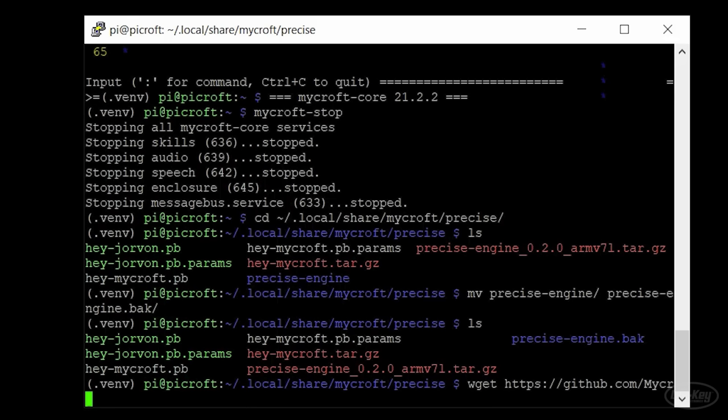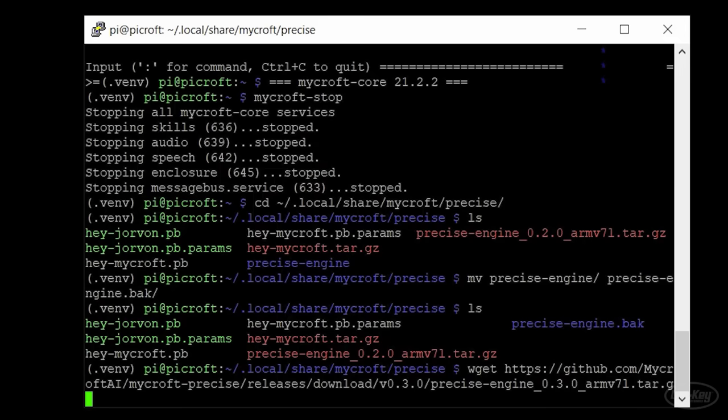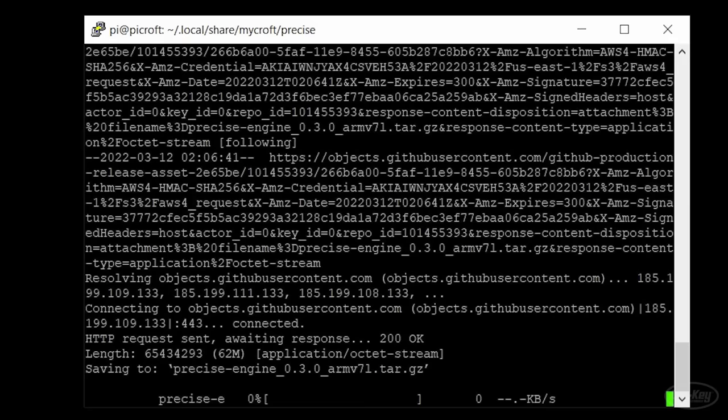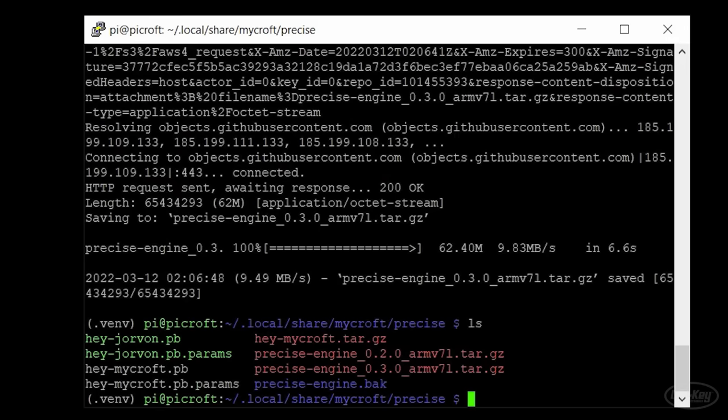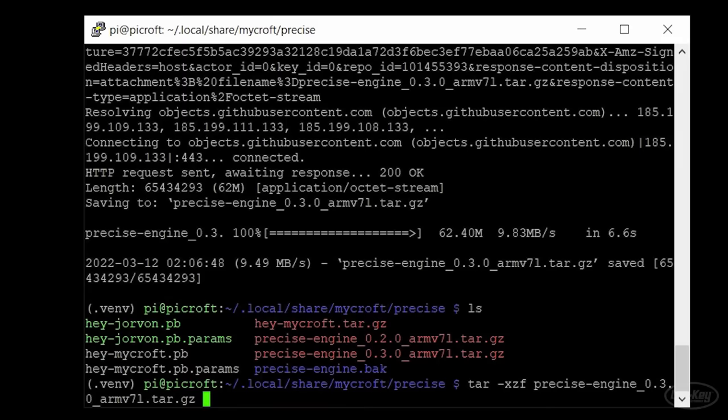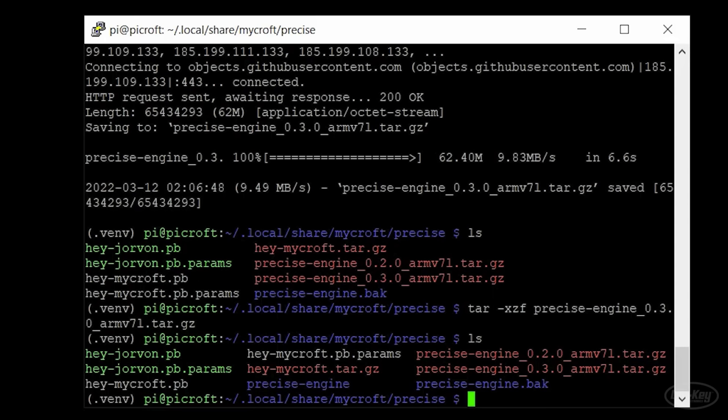And there is a zipped pre-compiled version of the precise engine we can get for version 0.3, and it's been pre-compiled for the ARMv7L target, which is what the Raspberry Pi is using. So let's just download that right from GitHub. And we're going to unzip that file right in this directory. And that should create a new precise engine directory. That's what's going to be loaded by Mycroft to look for our keywords.